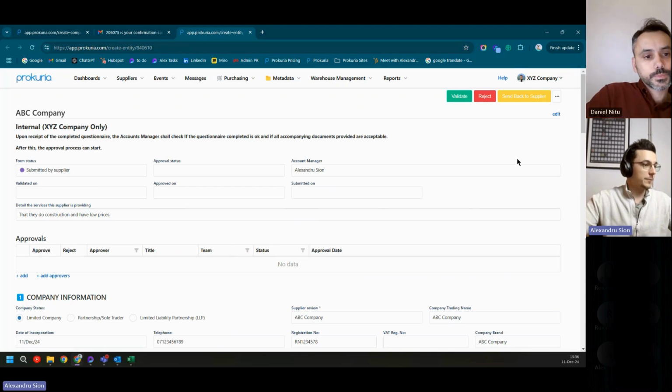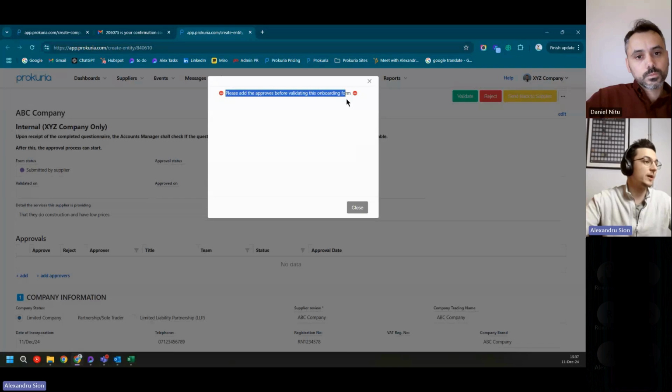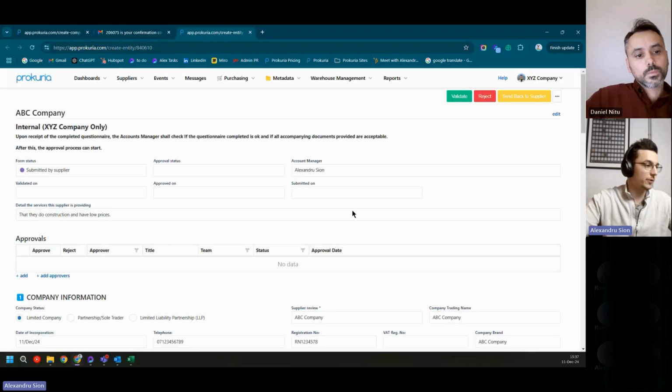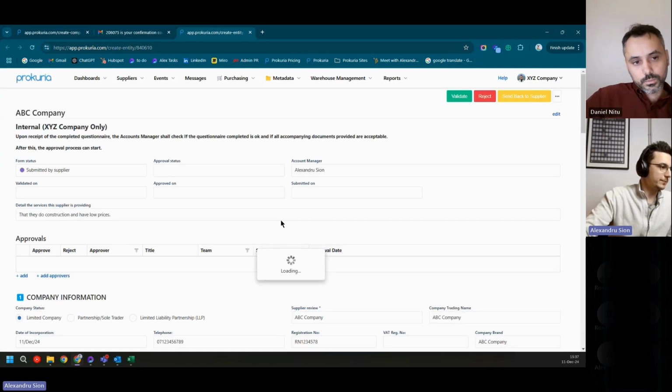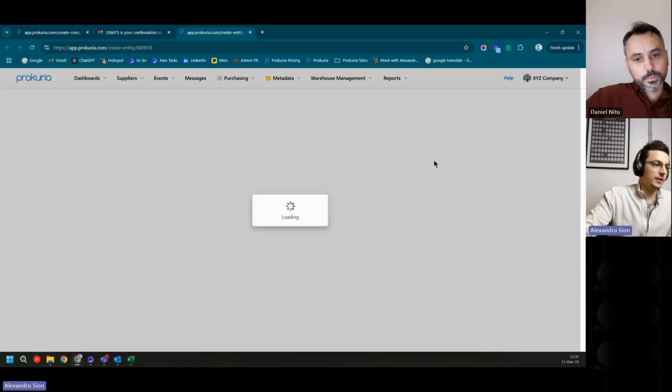So the next step, let's say I'm happy and I want to proceed with the validation of this onboarding, and I want to start working with them. I can go ahead and click validate, but the platform lets me know I haven't added any approvers. Let's say my process, and I forgot as the vendor manager, is to have somebody else from a certain department approve this. I can very quickly have a predefined list of approvers, depending on threshold amounts and different types of categories, so that I see the relevant people here. I'm going to choose the financial director, add him here, and then click validate.